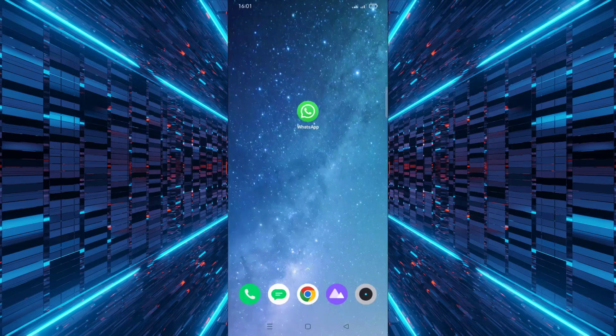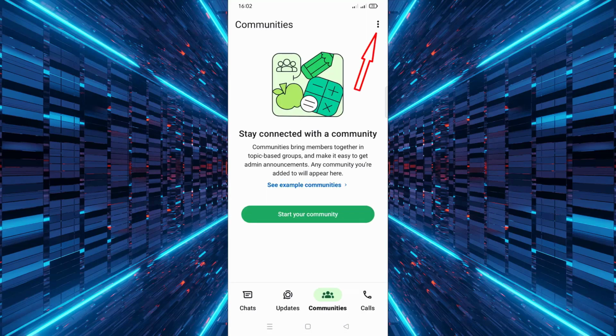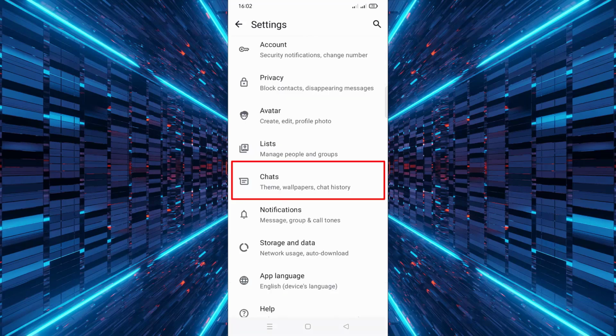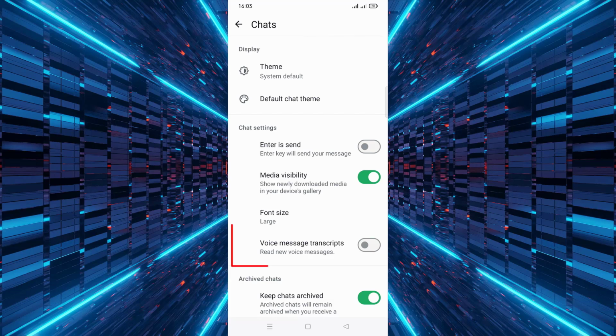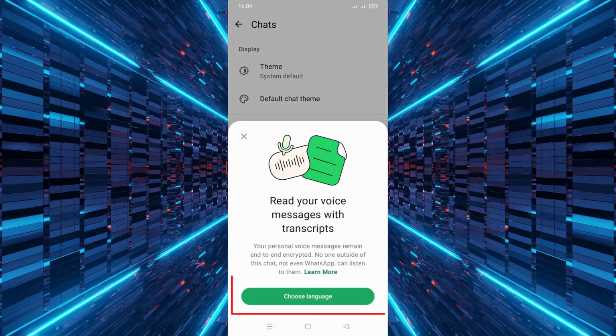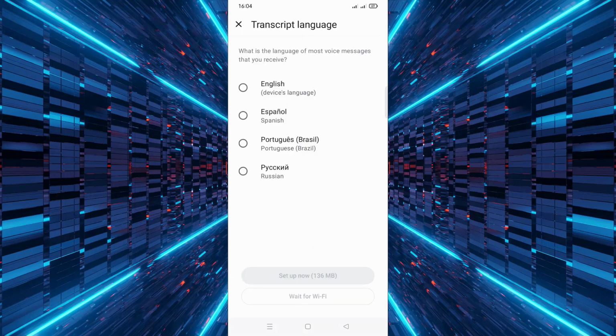To enable this feature on Android, open WhatsApp, tap the three-dot menu in the top right, go to Settings, next tap on Chats. Then scroll down and tap Voice Message Transcripts. Toggle it on and choose your preferred language.